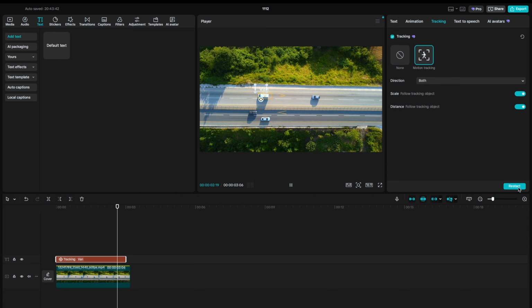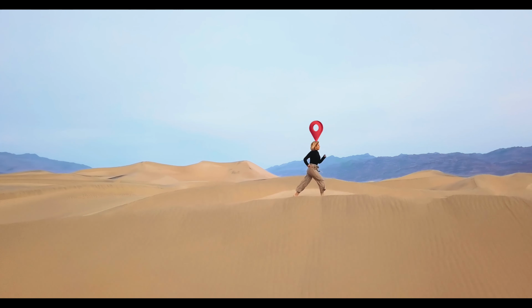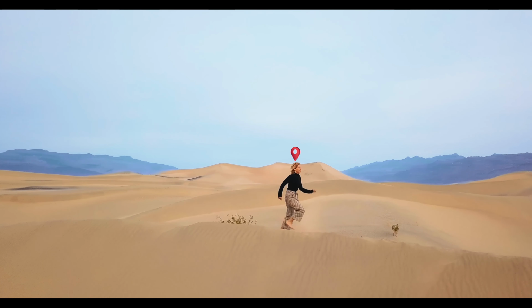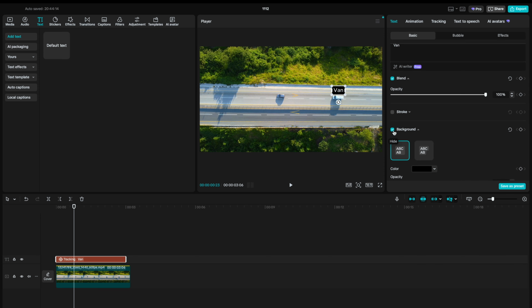Now it looks advanced, but CapCut makes it super easy. Use it to highlight products, track movement, or add motion callouts in your edits. Pro tip: add a shadow or background behind your text so it stands out.